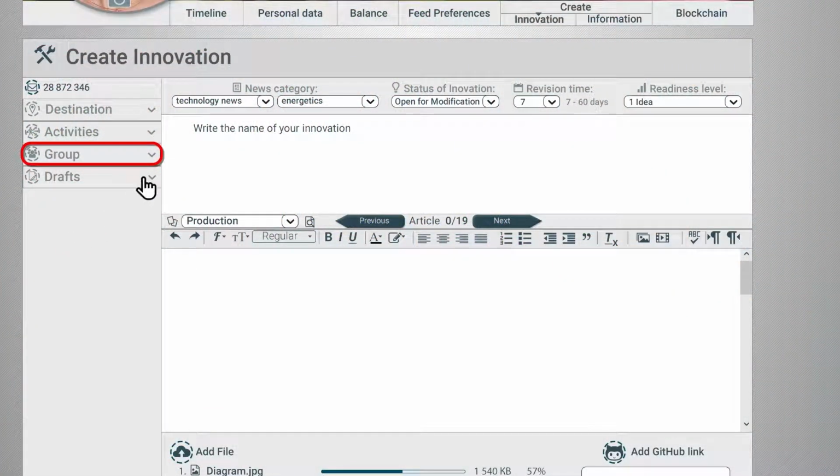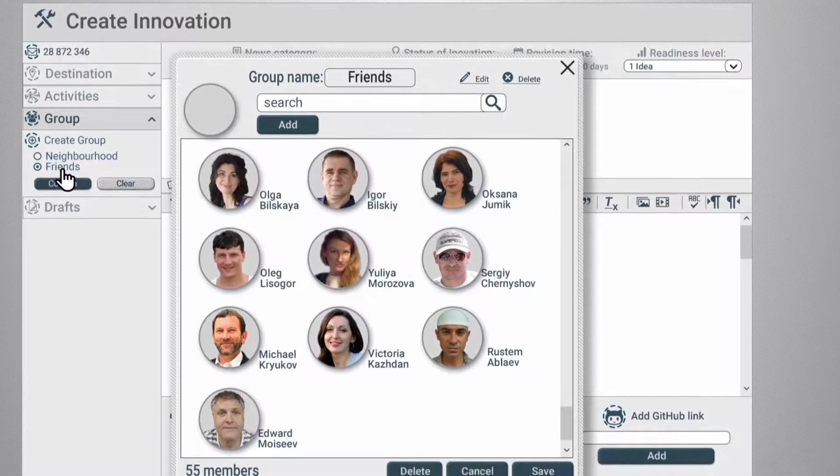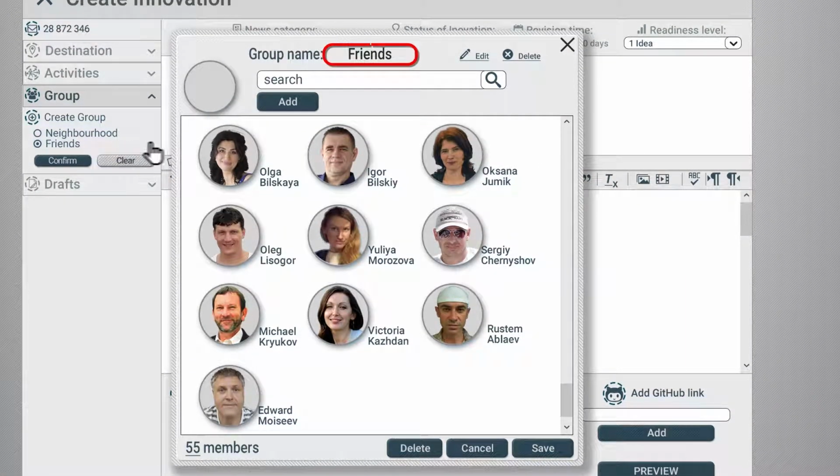Let's move on to the Group tab. This tab allows creating a list of members to which you would like to send your innovation. To create a new group, you need to click the Create Group icon. To include the already created group, click on the corresponding checkbox next to it. To view or edit a group, click on its name. In the opened box, you can edit the group name by clicking on the Edit icon or delete the group by clicking on the Delete icon.